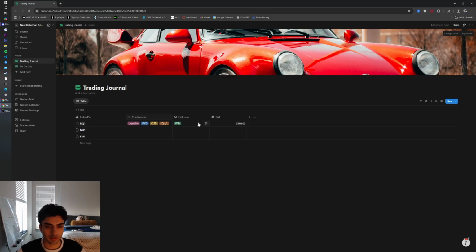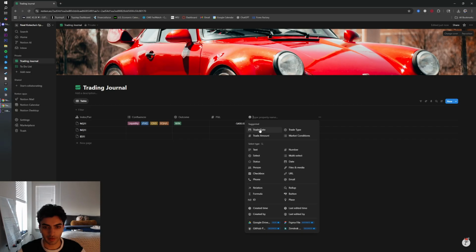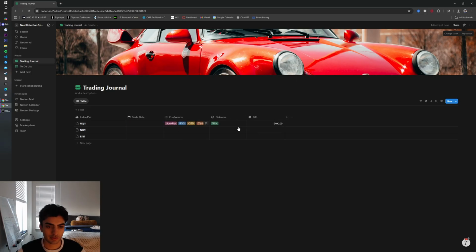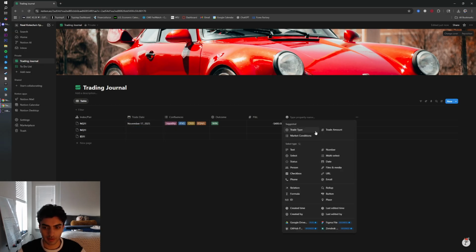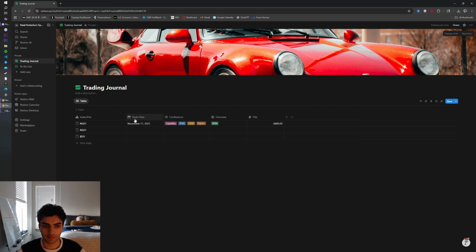Okay, so I've just realized I forgot a really important thing, trade date. Usually I'll put that at the very start. So say this is a trade I took on Monday, boom, you have the date down. So my bad, you just go to the plus button, hit trade date, and you'll have a calendar, boom, select it, you get a calendar view.